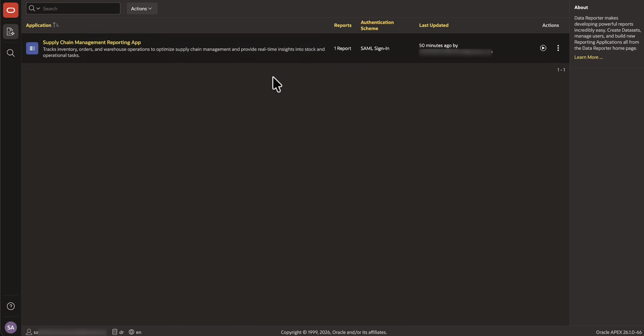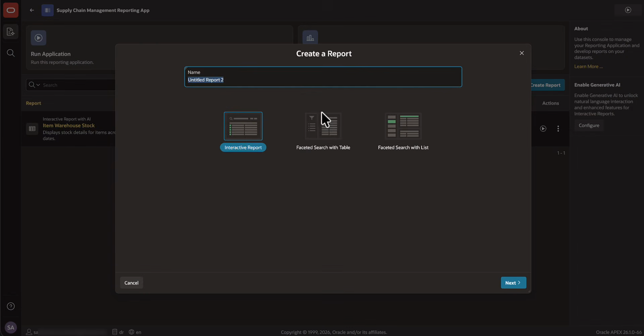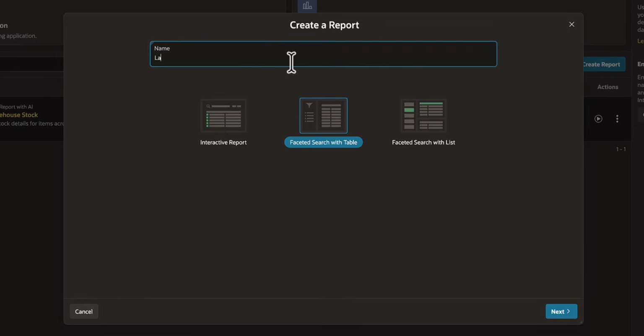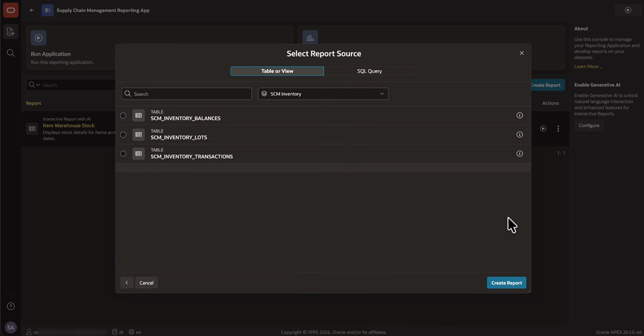From the Workspace homepage, open the reporting application and click Create Report. Select a report type of your choice, then enter a name for your report. Click Next. Now you can select the source for the report. Business users have two options.